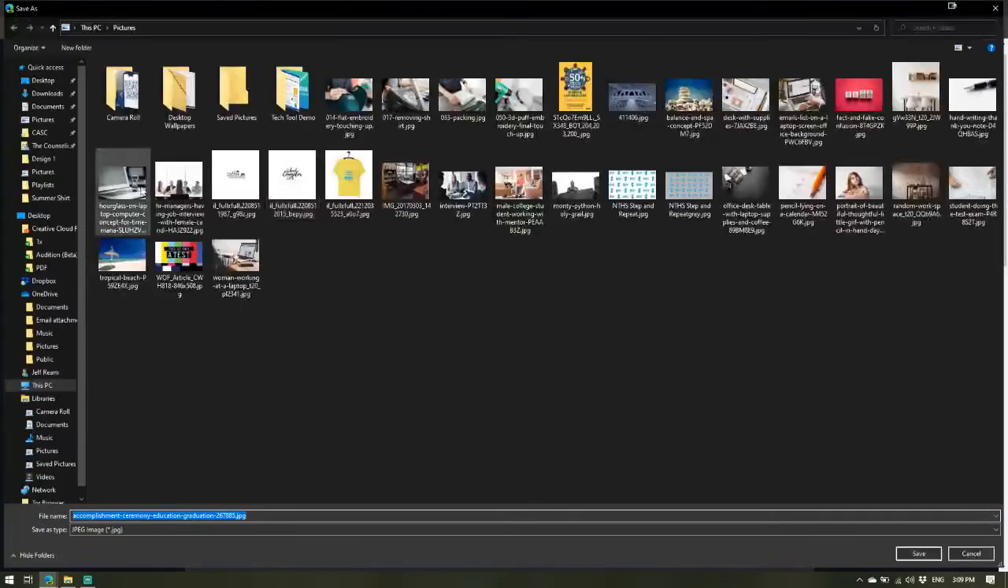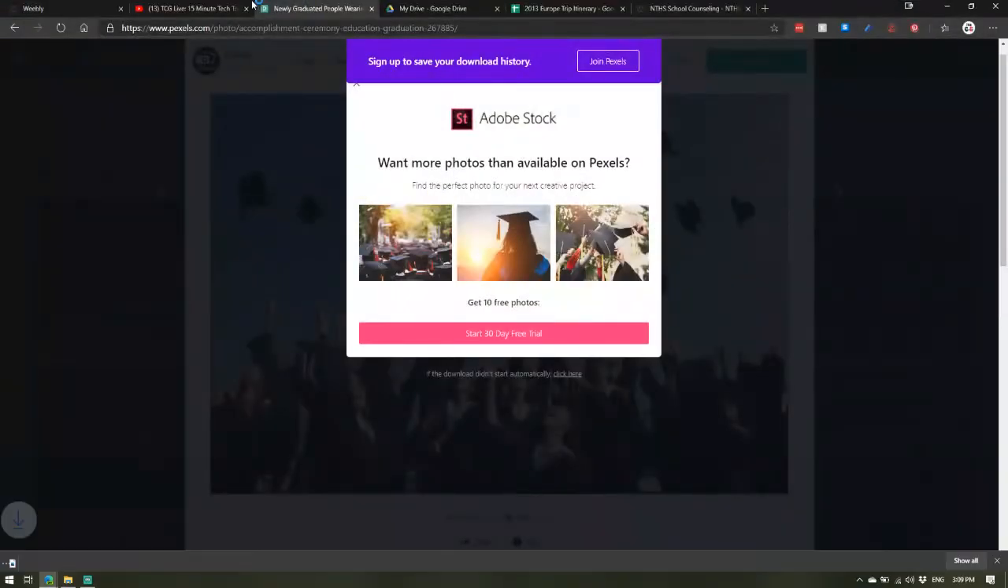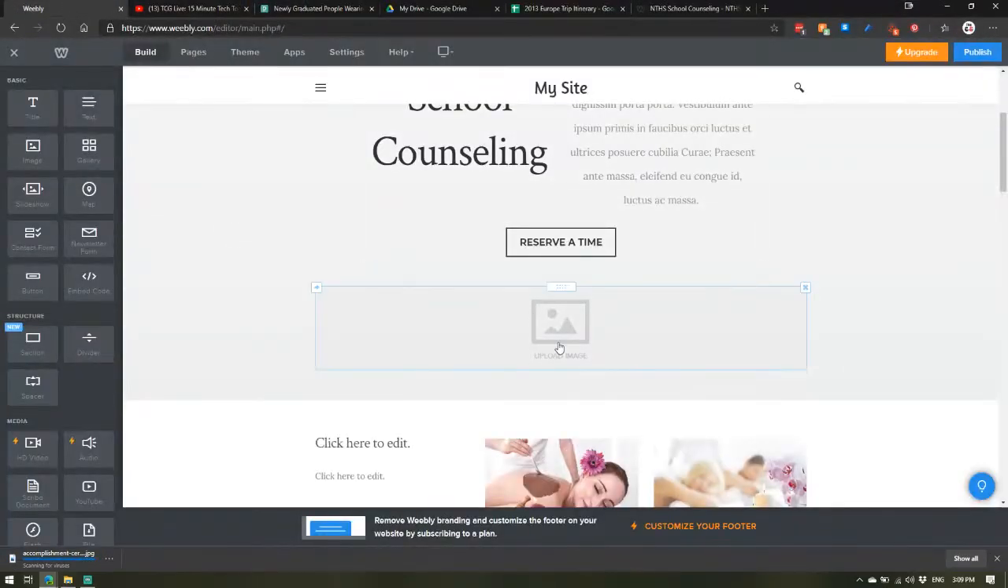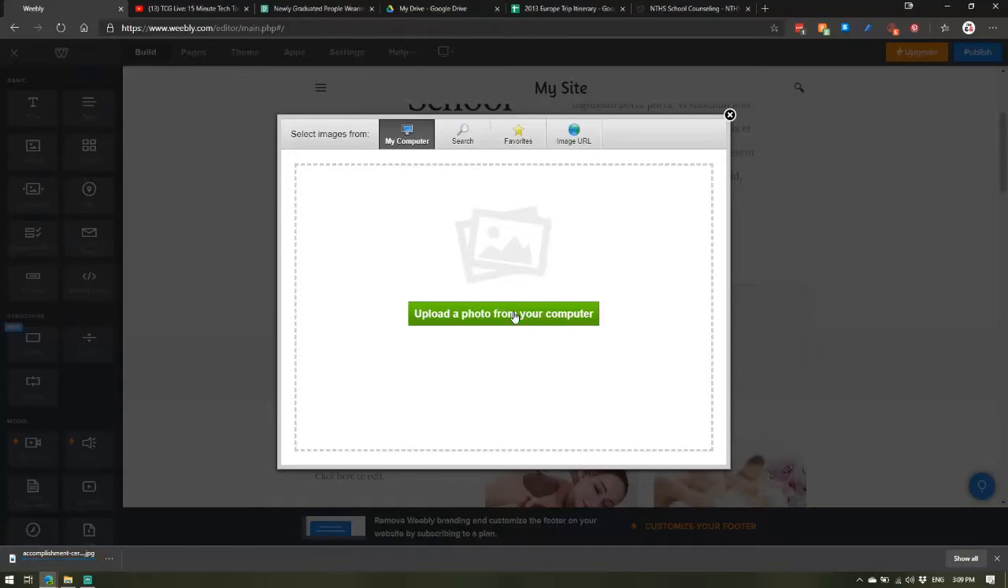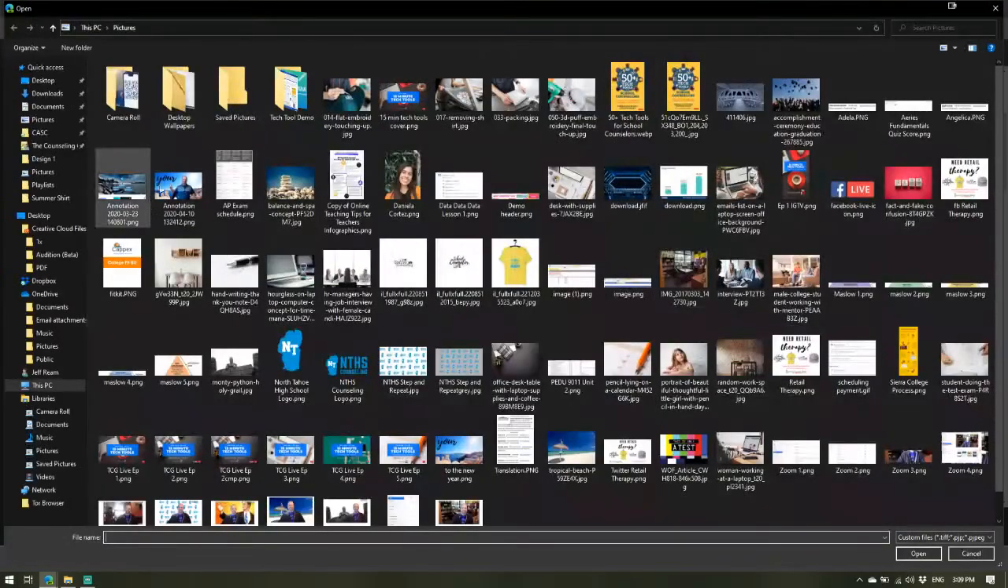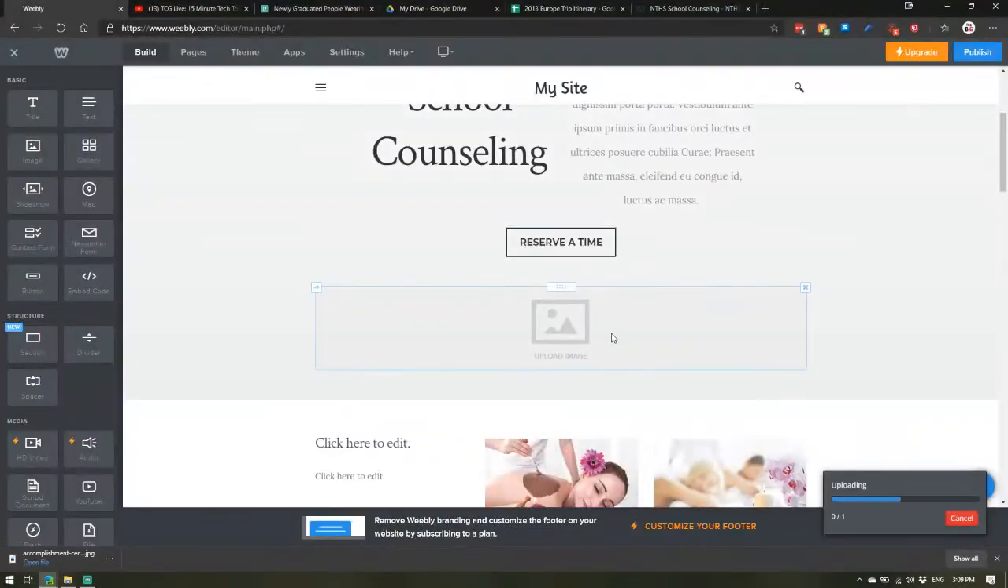It's going to download a little ad. Okay, so pictures. And all I got to do is when I hop back over here, if I wanted to upload an image, you can click this. Navigate to where you downloaded that image. Somewhere in all my pictures in here. Here it is. It's going to upload that.